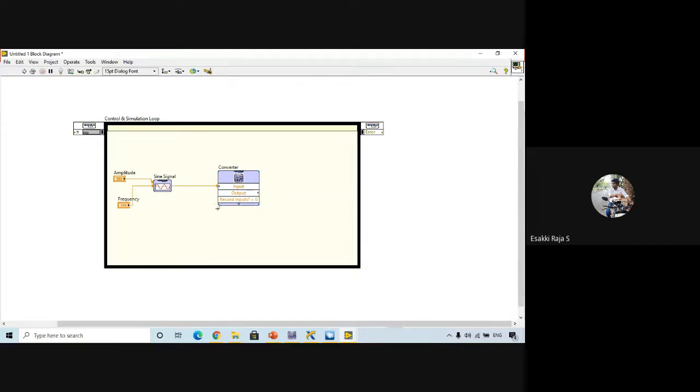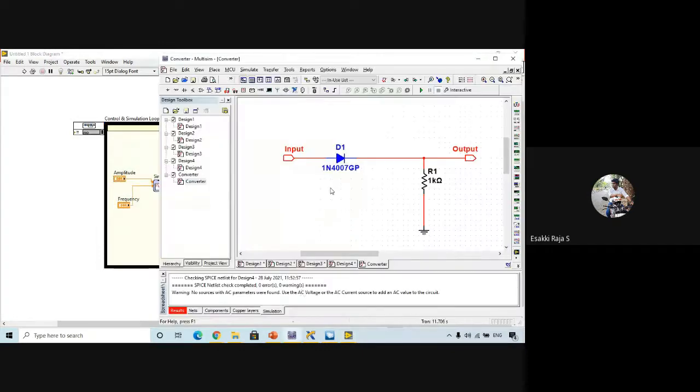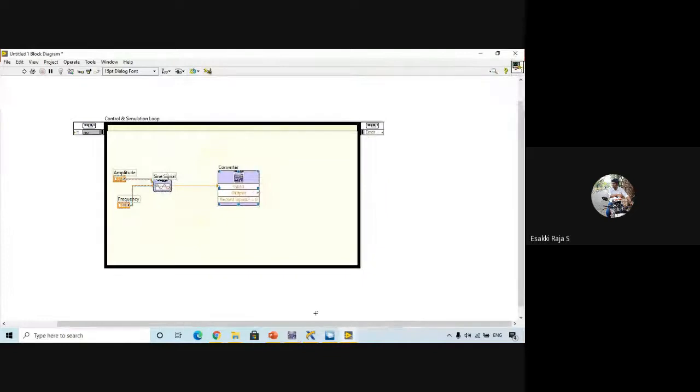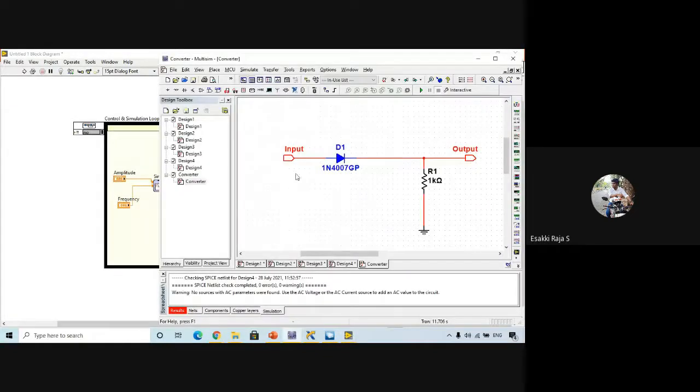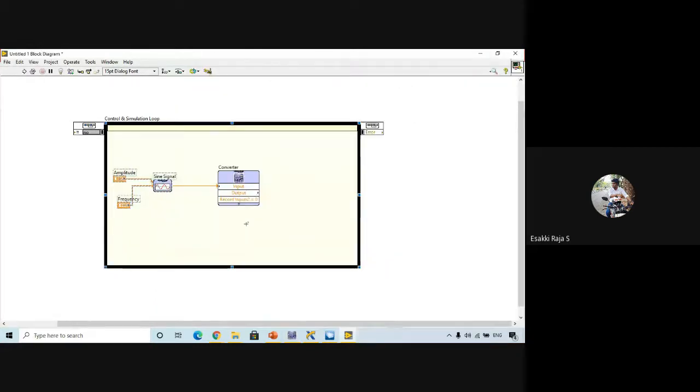Next I'll be getting the output from my circuit. Once I run this program, the sine signal we are generating in LabVIEW is passed to this block. Whatever sine signal we generate will come to MATLAB, sorry, Multisim. That input signal will pass through our components and generate an output signal.